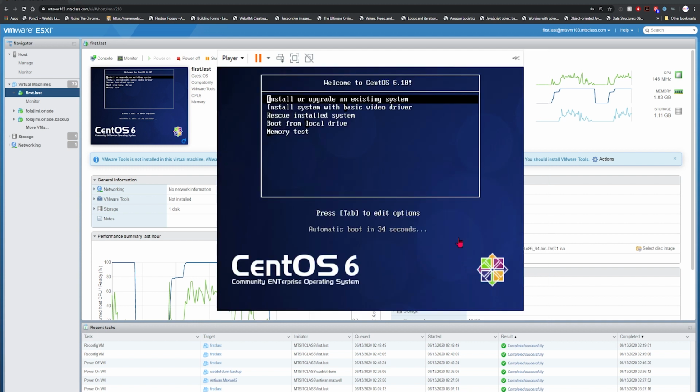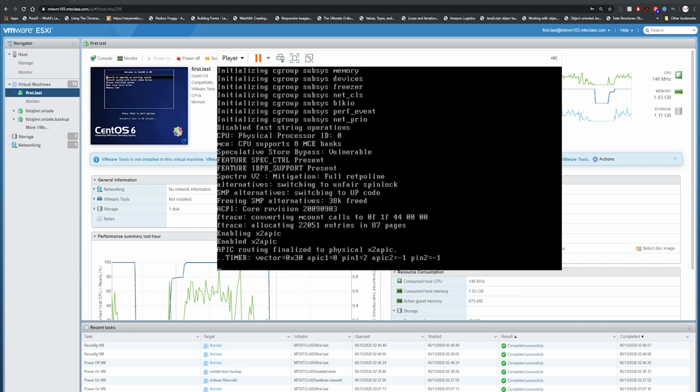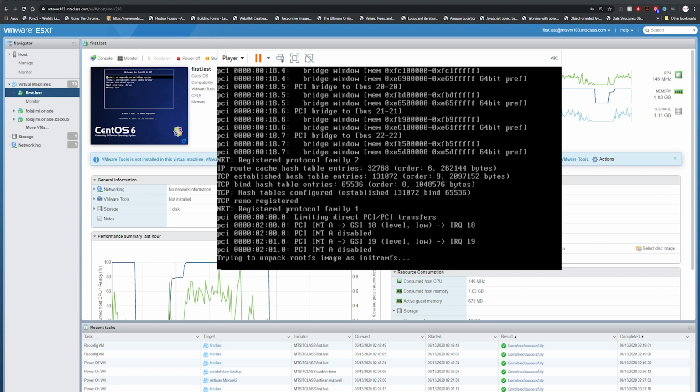And now that the VMRC is turned on, I am going to use my arrow keys to select. Well, I'm going to capture my mouse inside the virtual machine. Use the arrow keys to select or upgrade the existing system. Hit enter, and from here on forth, I should be able to use my mouse to complete the operating system install.